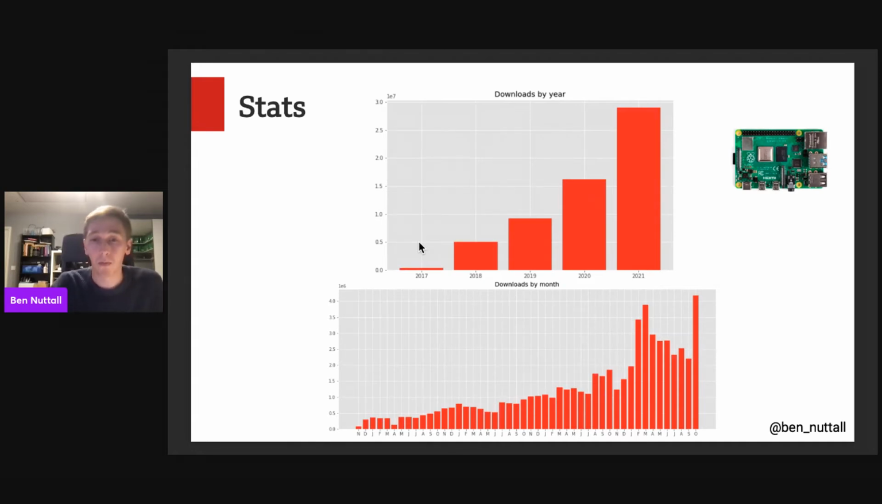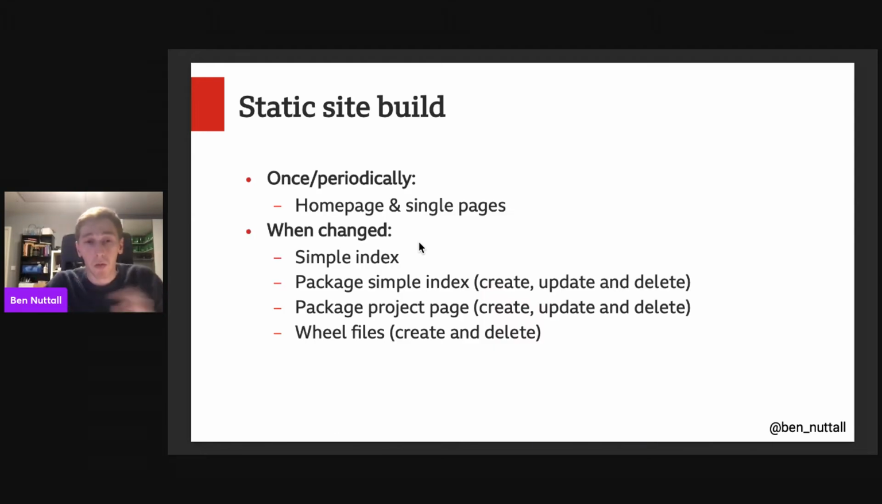The way that we run the website is it's a static site build. So we write out the homepage and the basic single pages once, and then obviously the homepage gets updated periodically because it's got some statistics on it. But then everything else, so the package pages and the simple index and things, they just get rewritten when something changes.